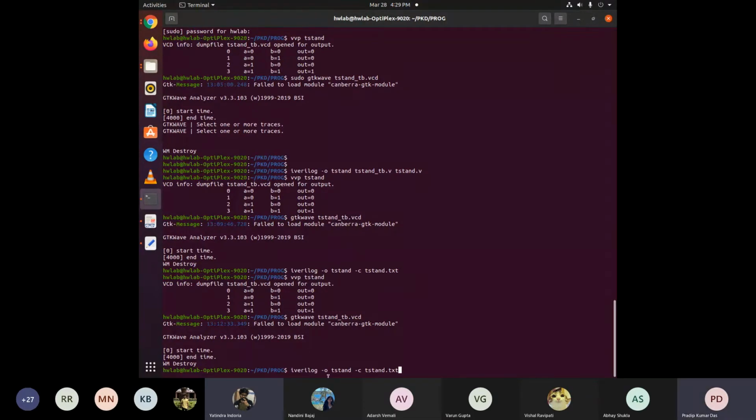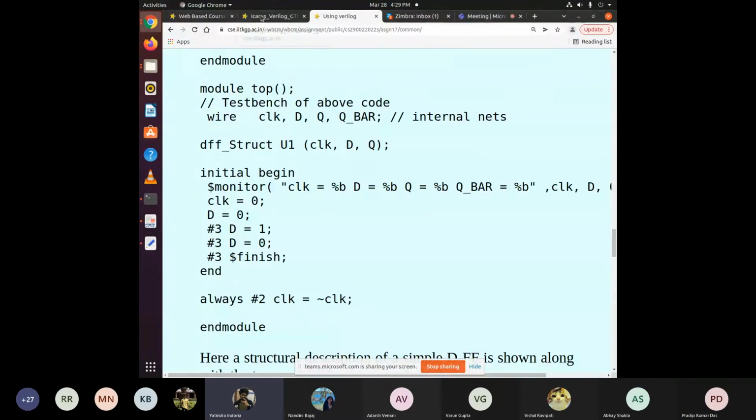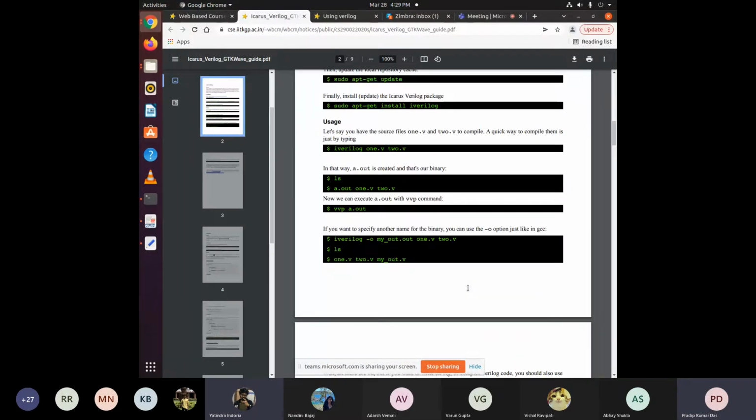Okay, this is basically -o, which means output. It is for the output file. tst_n is my output file. And this is the actual syntax. In Icarus Verilog, to execute iVerilog, this is the actual syntax: iVerilog -o, my out.out is my output file, and this is my input file.